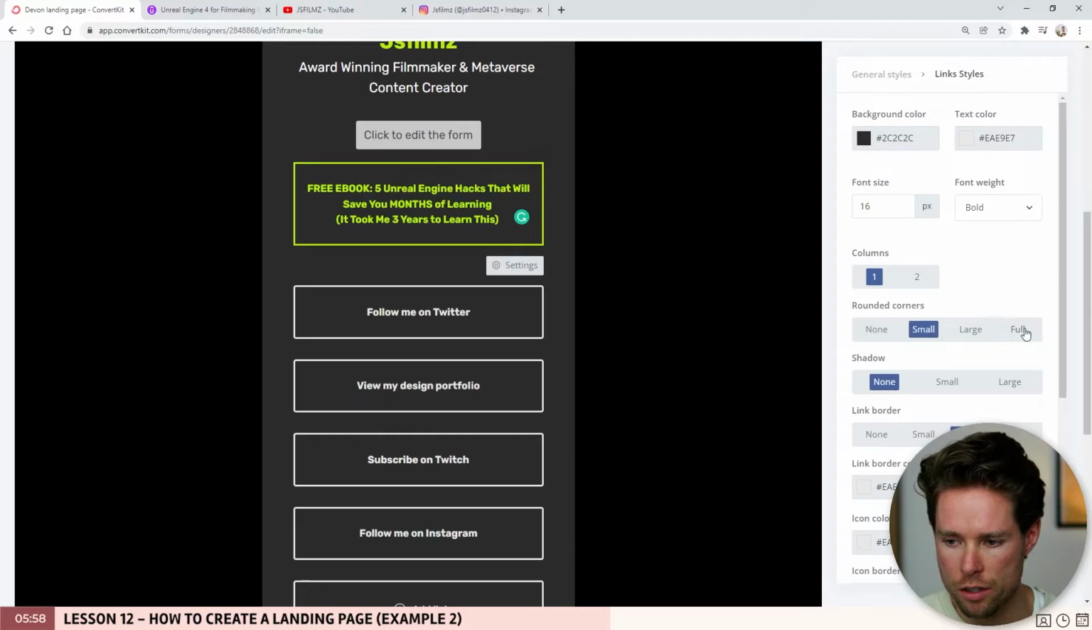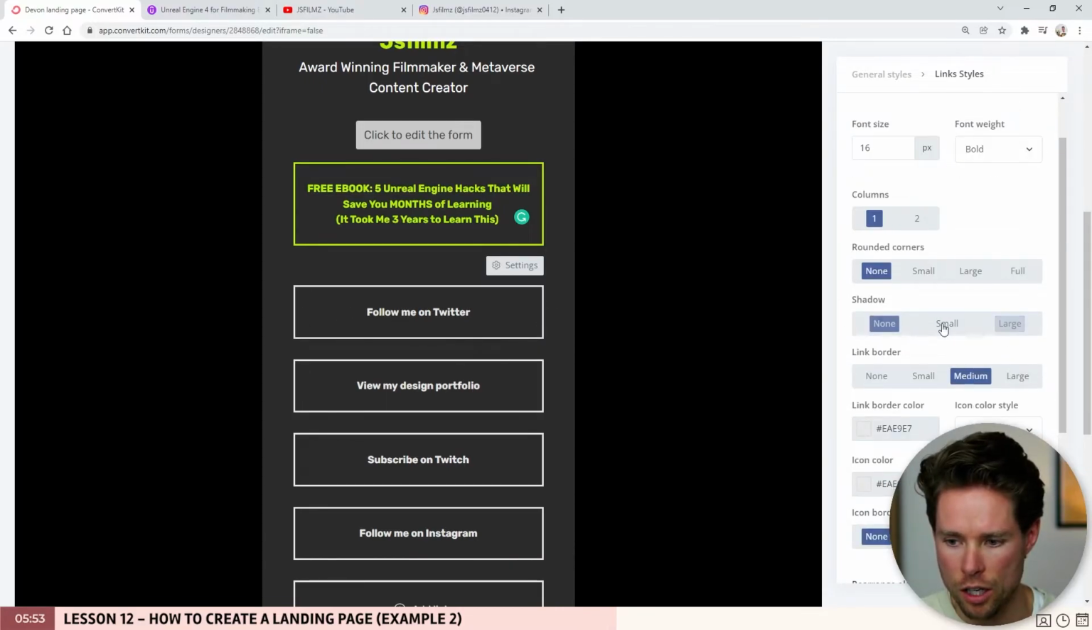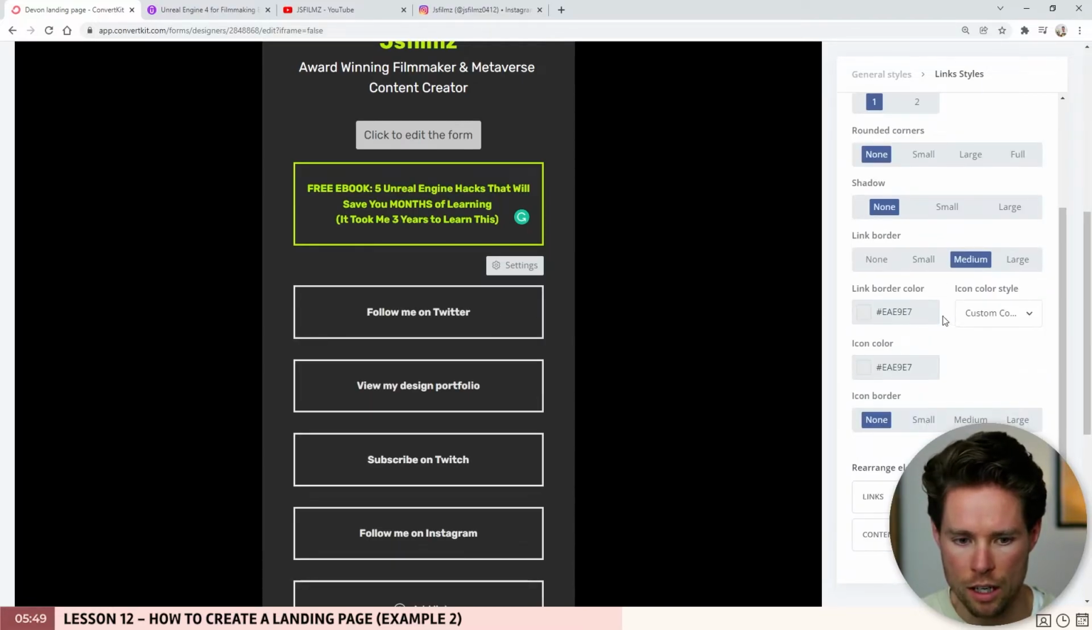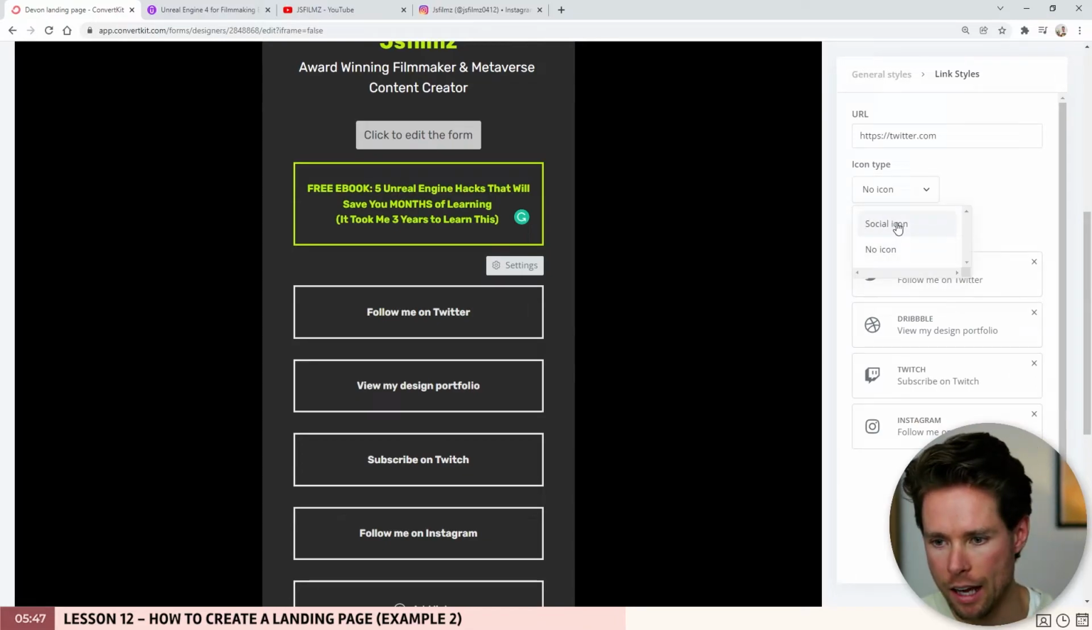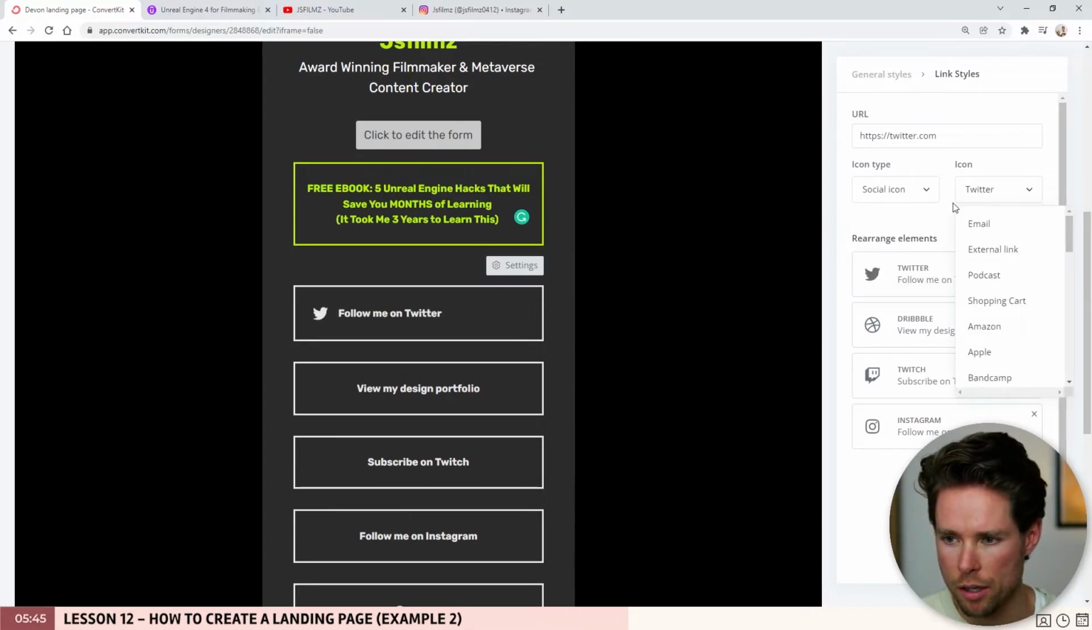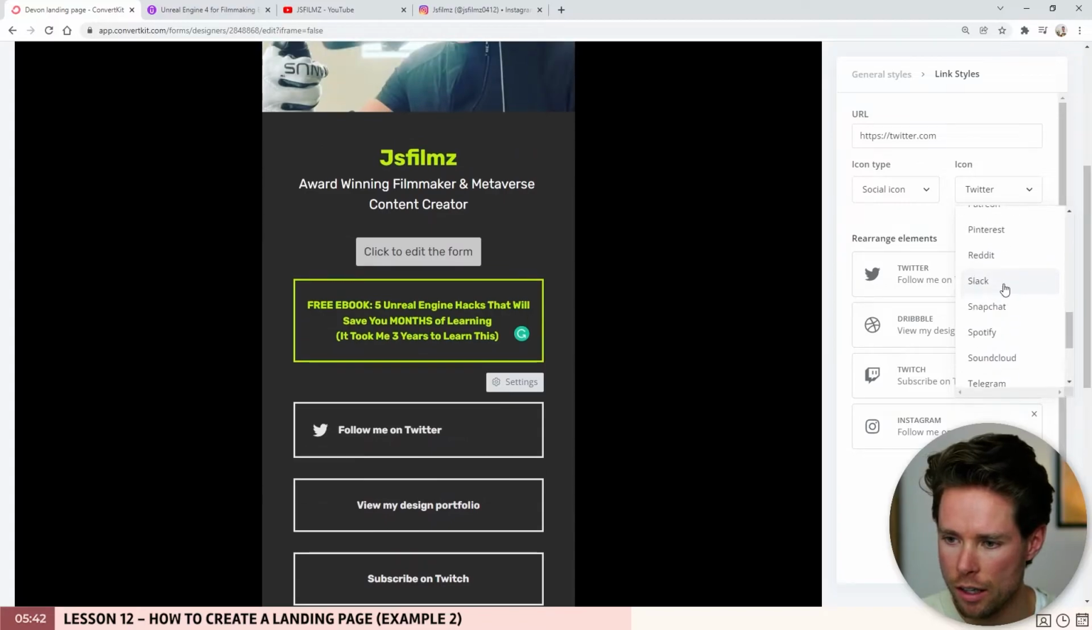You can edit the corners. You can say rounded corners or just square. You can add shadows. You can change the border of the square, large or medium. You can change the colors. Then you can add icons to it. So that's pretty nice. All kinds of different icons they offer over here.